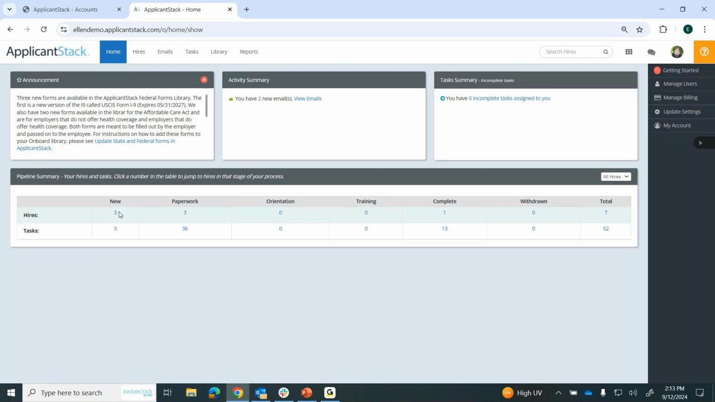So what you see here is I've got 3 hires that are in the new stage, and it's the new stage where your candidates transition to onboarding from Recruit. So I've got 3 in the new stage, I've got 3 hires in the paperwork stage, and you can move your hires through the stages of your onboarding workflow.